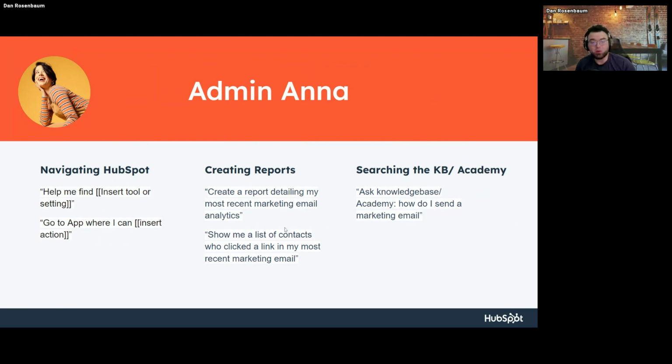And then creating reports, again, not super powerful yet, to be frank and transparent, but what it can do is really cool so far, and what it will be able to do is pretty mind-numbingly astounding. So keep your eyes peeled for more there. And then, as we saw firsthand, we can search the knowledge base in Academy for any sort of advice or tips.